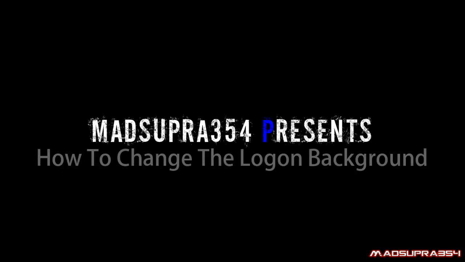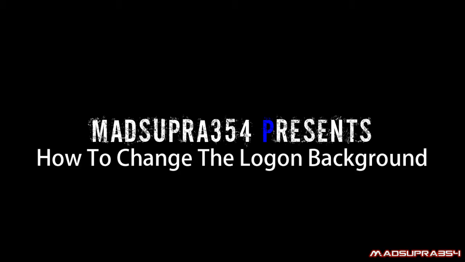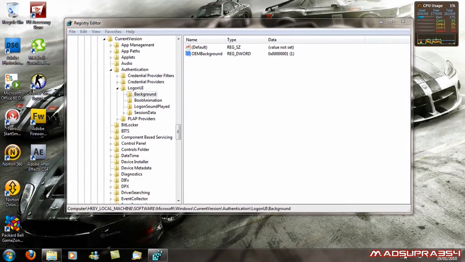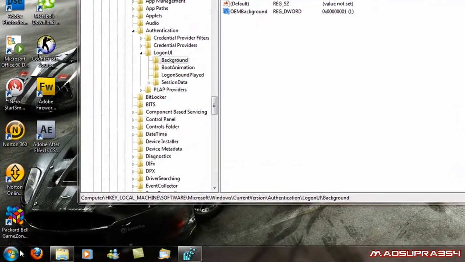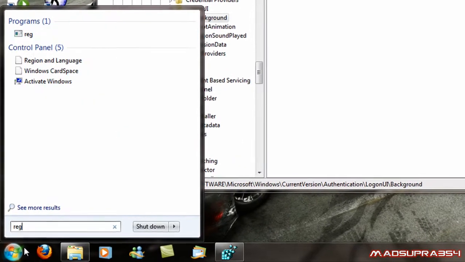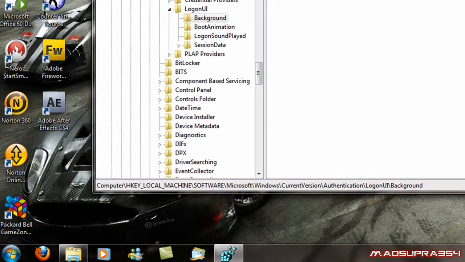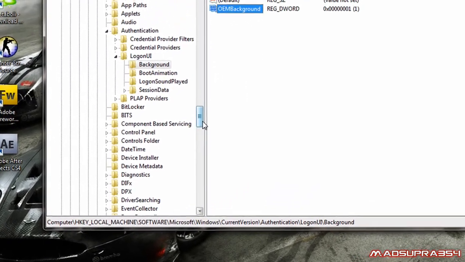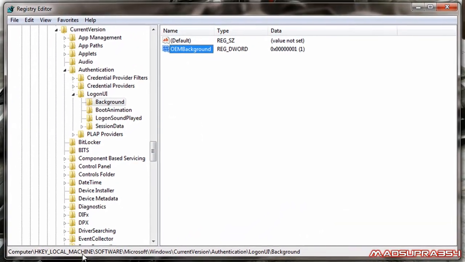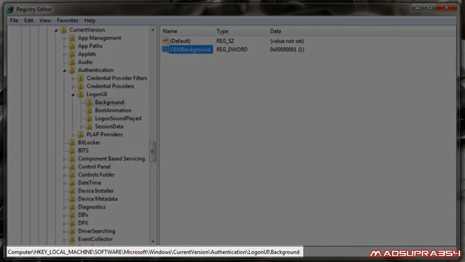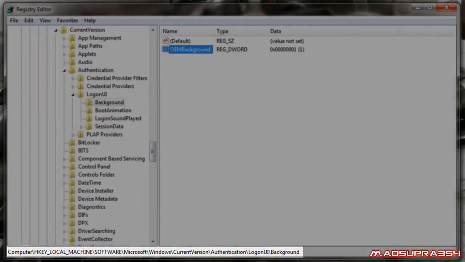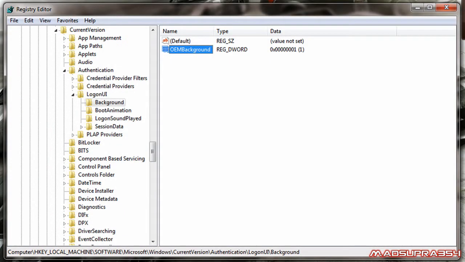Hey guys, today I'm going to show you how to change the logon screen background, and you're going to have to open up Registry Editor. To do that, just type in regedit in the start menu and hit enter. You have to make sure that you type this in correctly, or search for it actually. And when you get there, there will be a file folder called background.